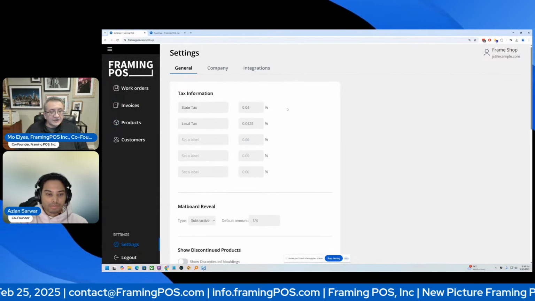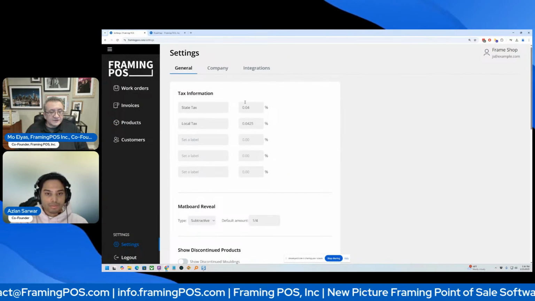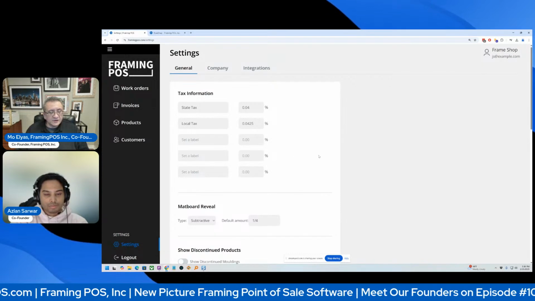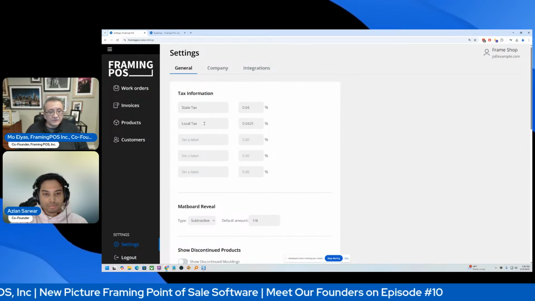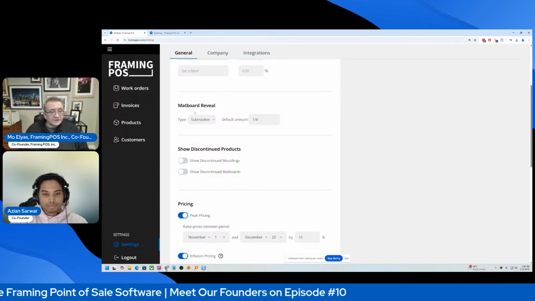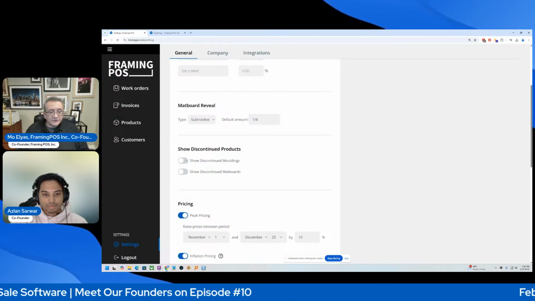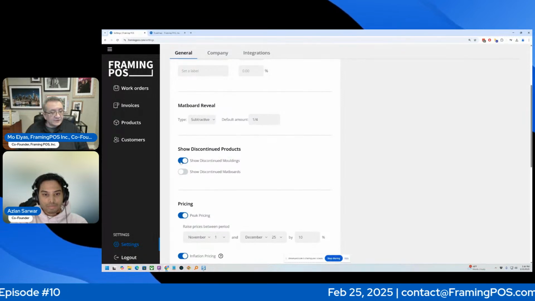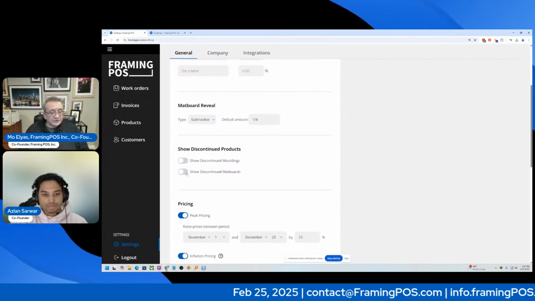Under settings, you have several taxes. These are all cumulative, so you add all your taxes. It's going to select as one, but you will get a report for all the different tax types. This shows you mat reveals. This tells you if you want to see the discontinued molding in case you have current stock you still want to use, and if you don't want to, you can click it off.